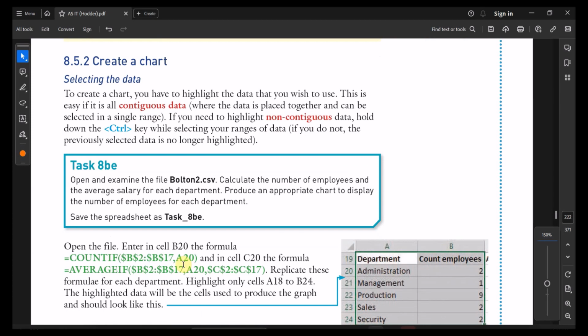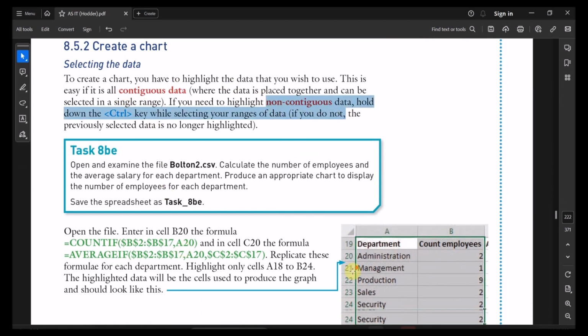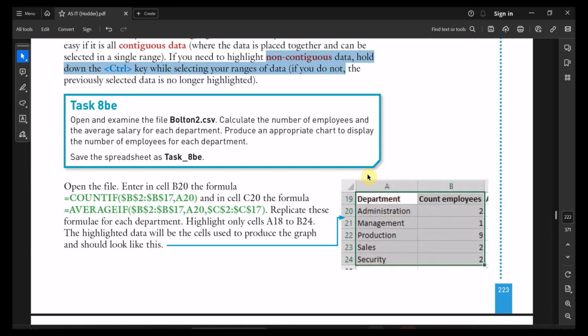One more point we also need to focus on is contiguous and non-contiguous data. Whenever we select data that is next to each other, we don't need to press any control button, then it is called contiguous data. And if they are separated in different far columns, we need to hold control on the keyboard. At that time, it is called non-contiguous data.